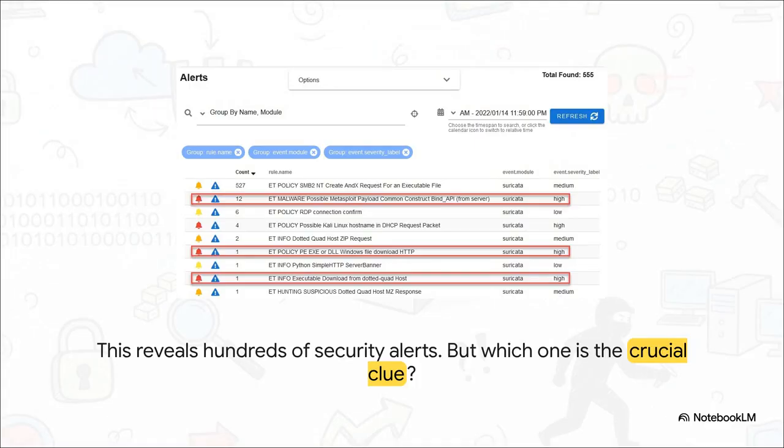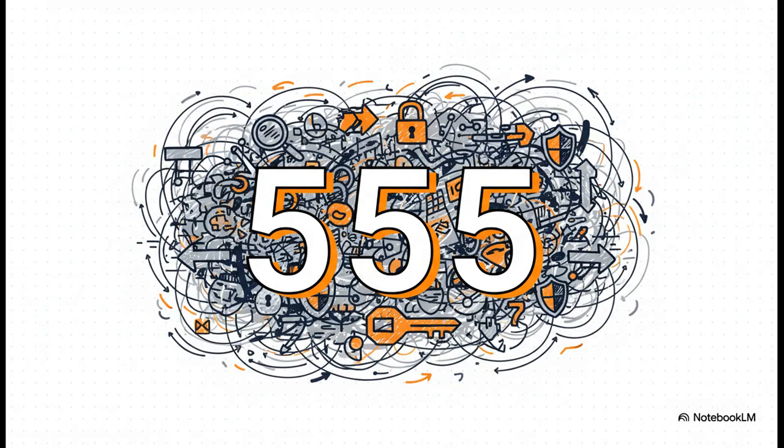It's a smart way to cut out all the irrelevant noise. But even with the timeline narrowed down, look at this. The system is just flooded with security alerts. Some high severity, some medium. It's still a ton of information to sift through. And this is really where an investigator's experience and, frankly, their intuition comes into play. 555. That is the number of alerts they are facing. And that's just in a 4-day window. Buried somewhere in this digital haystack is the one clue that cracks the whole case. The challenge, of course, is finding it.